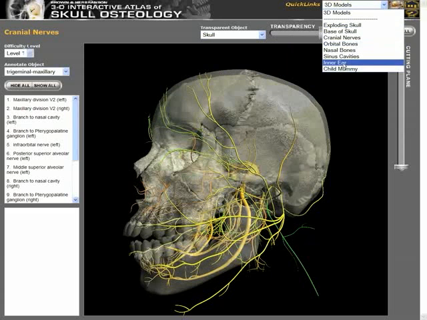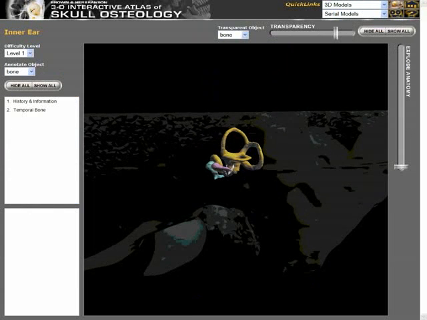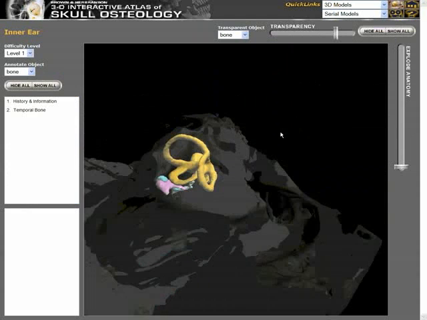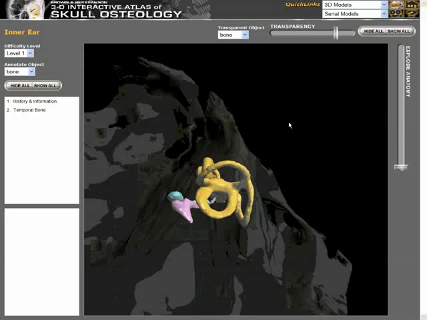We have an inner ear, which I think is really quite amazing. It's a very, very high resolution scan of the osteology of the middle ear. Works the same way. You have the same type of interactivity, and you can shut the bones on and off.